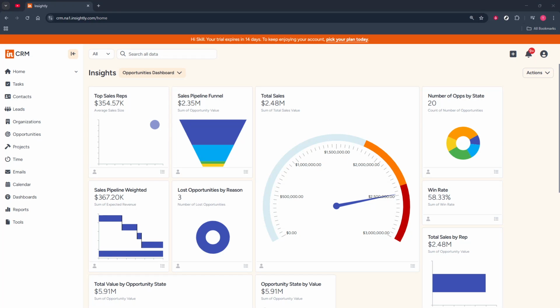In today's video, I'm going to teach you how to delete Gmail from Insightly CRM. By the end, you'll know exactly how to disconnect your Gmail account so emails stop syncing into Insightly, which is useful for troubleshooting, switching mailboxes, or simply tightening up your workspace.